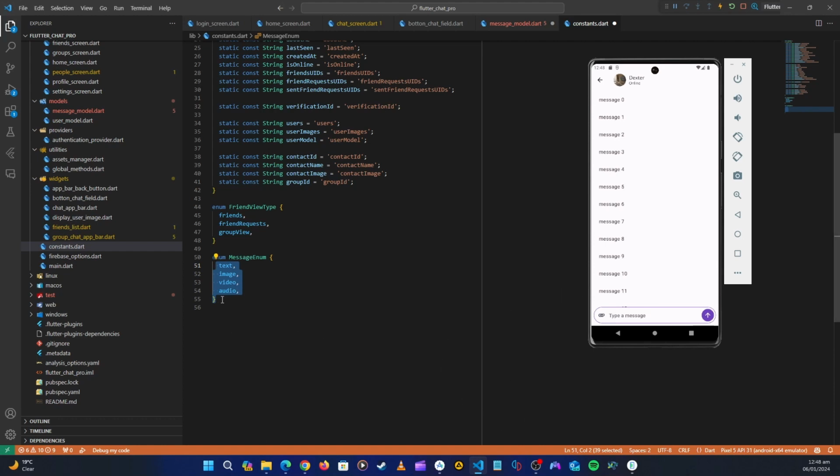Okay, so also let's create an extension to convert this enum to string. Down here let's create that. Let's just give Copilot a comment, and then it will do it for us. If not, we'll just create it on our own. So let's say extension message enum extension, convert message enum to string.